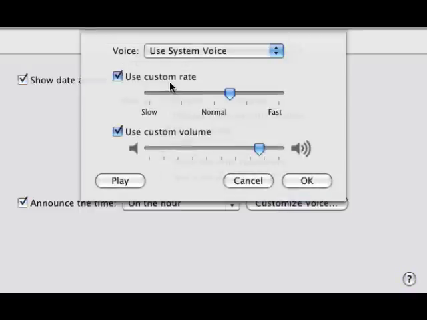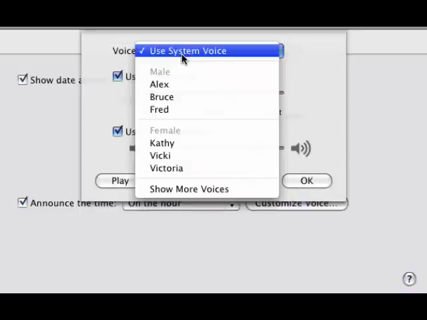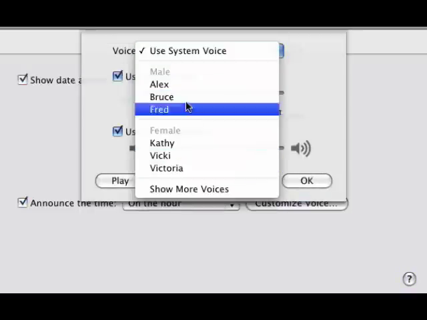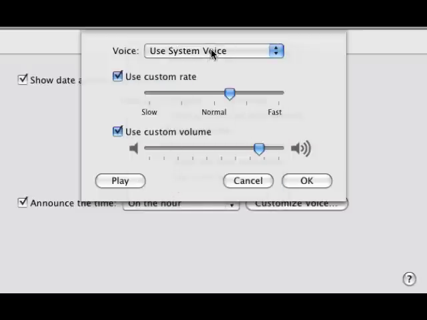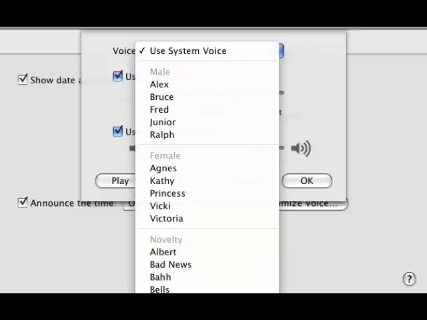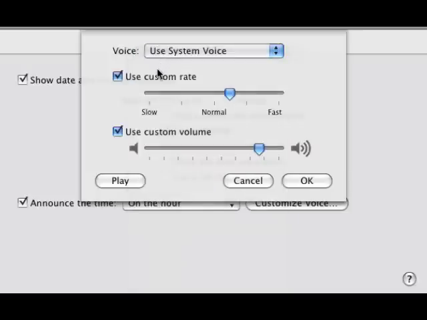Click Customize Voice to customize voice, as it states. For the system voice, you can change between three males and three females and show more voices, but those are the less used voices. You don't really use those, but I just like the system voice, which is Alex, which comes preloaded with Leopard as the default one. And then you can change the custom rate between slow and fast, normal, and then the custom volume, which is very handy too.